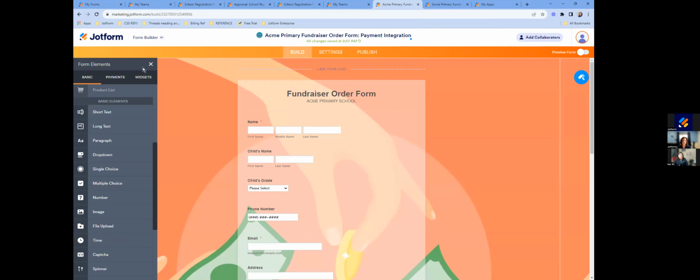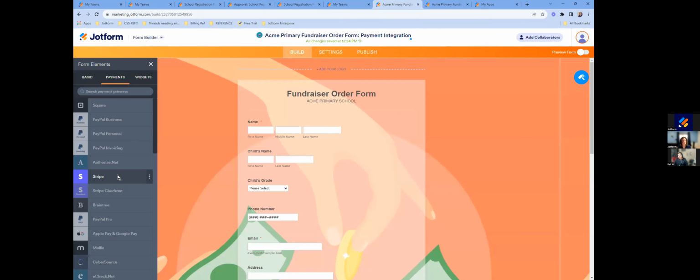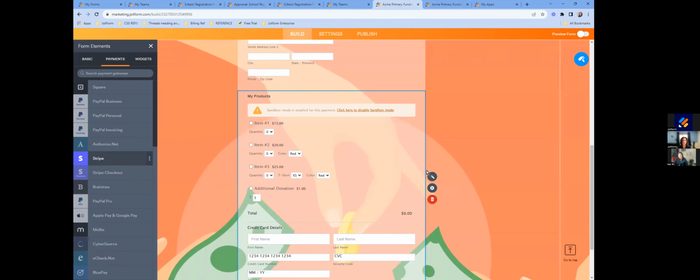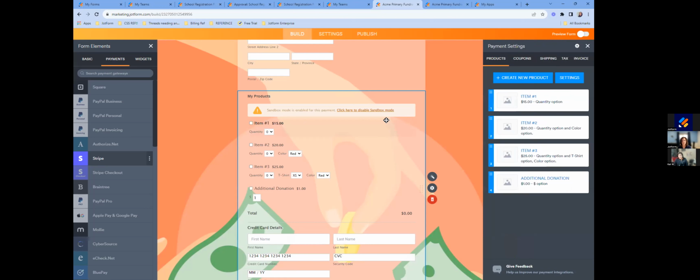These forms are identical, but they have 2 different payment integrations, as you probably saw when I was clicking around there. We can add in a payment integration at any time by just dragging and dropping it, or just simply clicking on the tab here. I've utilized Stripe in test mode. So you can see that I'm in sandbox mode here, but you can choose what works best for your organization.